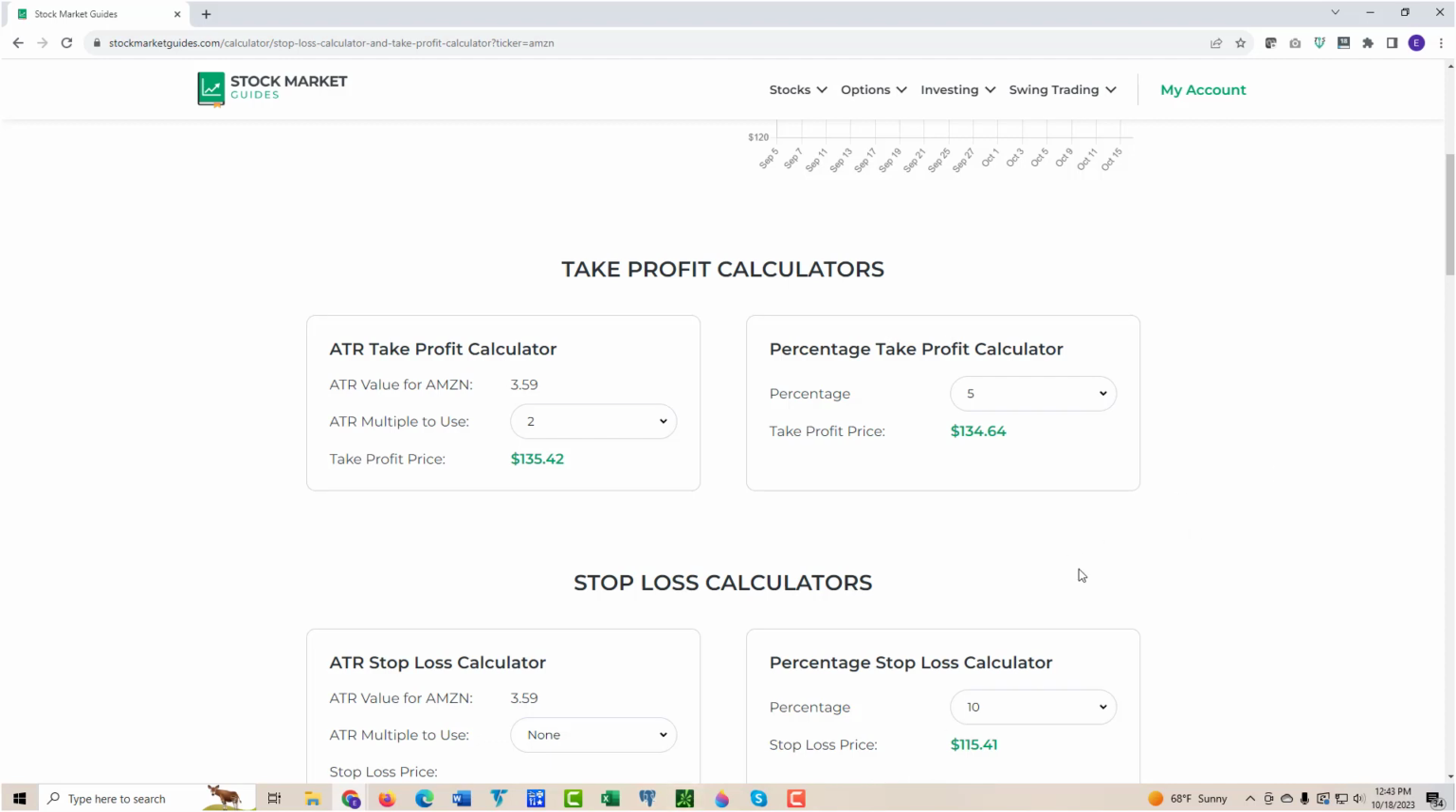The purpose of this page is to give you calculators, and once you get into that zone where you have a particular arrangement that you like, you can use this page to consistently calculate exactly where you would set your take profit and stop loss if you choose to use one or both of them.